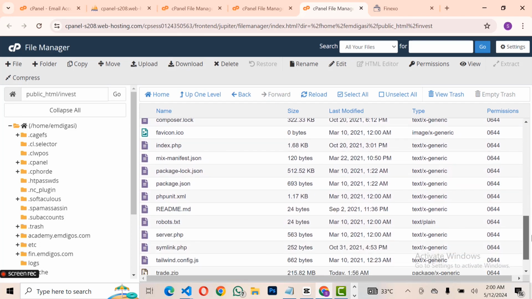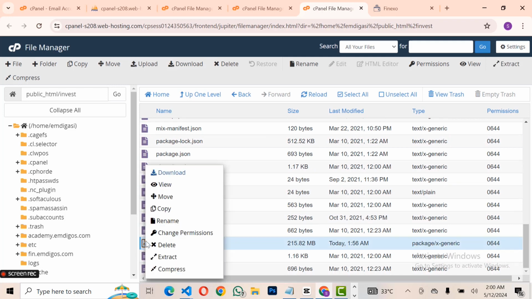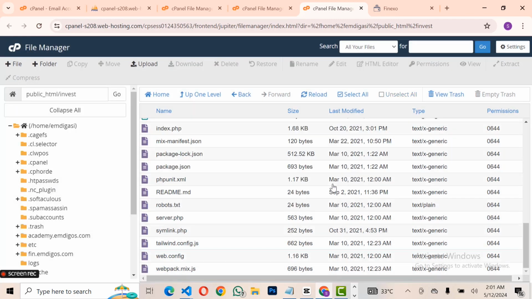I always advise to always delete your zip files after extraction to avoid it being bulky on your hosting server. So always delete, skip the trash and delete. So this is our web.